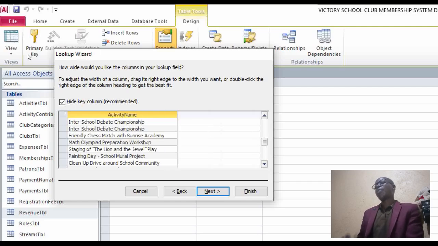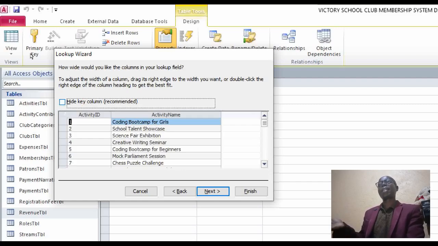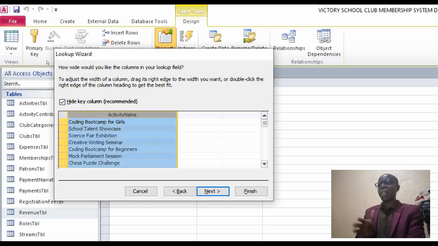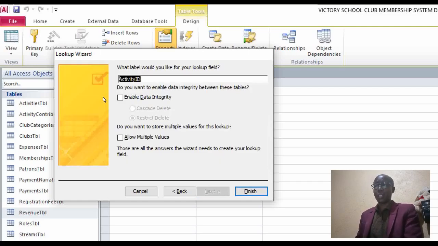Okay. Then hiding the key column means hiding the activity ID, which is the primary key of the activities table. We want to hide it. We want to see these names. They make more sense to us, isn't it? Okay. Yeah, I can see you are nodding your head. Very well. Moving on together.